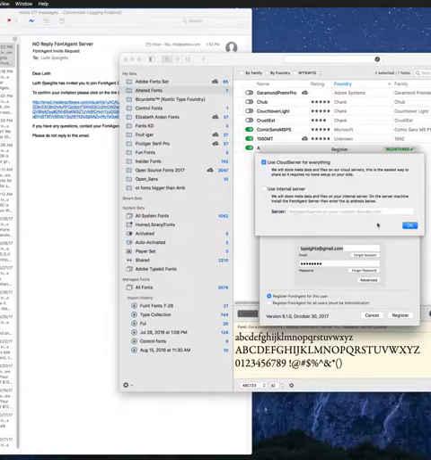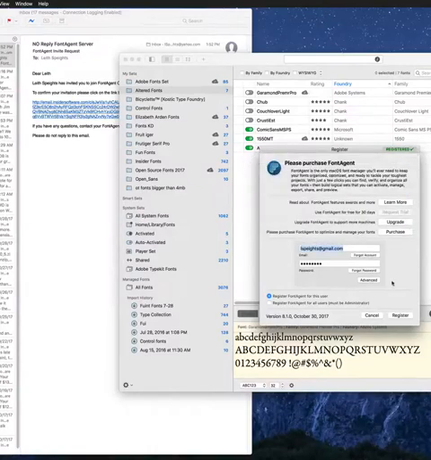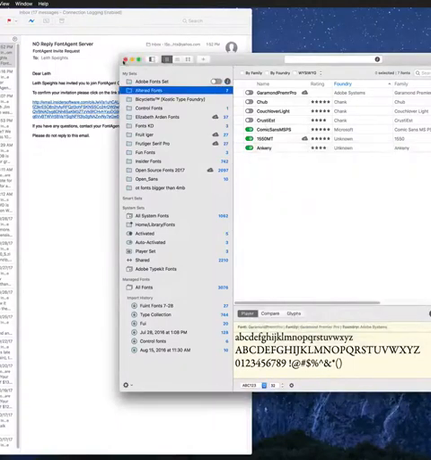And that's it. You're registered. And you can see that, boom, we're registered. So email addresses are very important now, as we no longer use serial numbers.